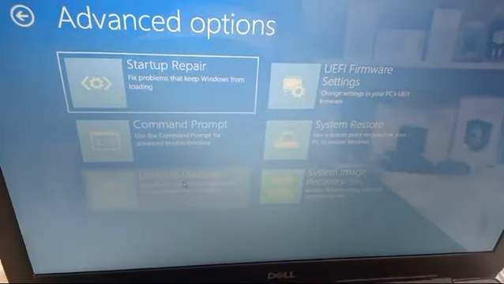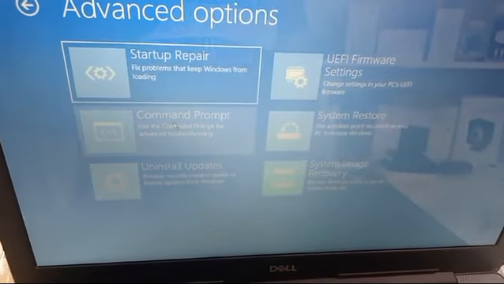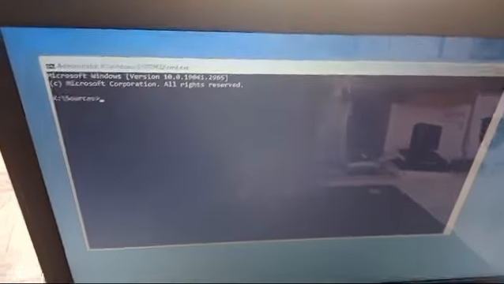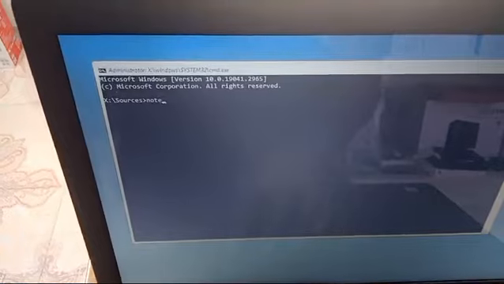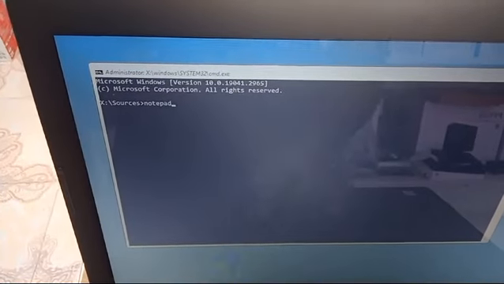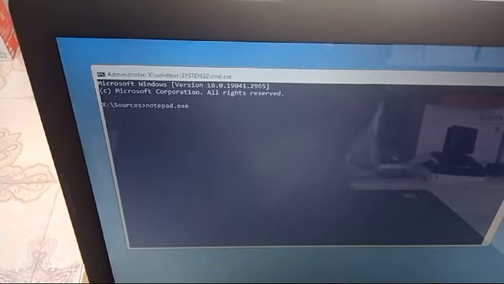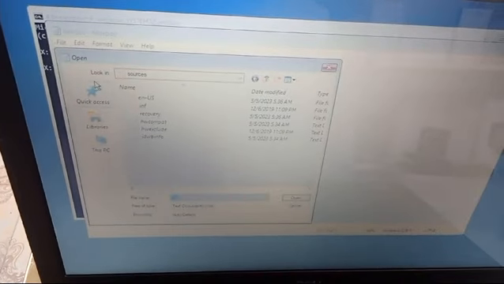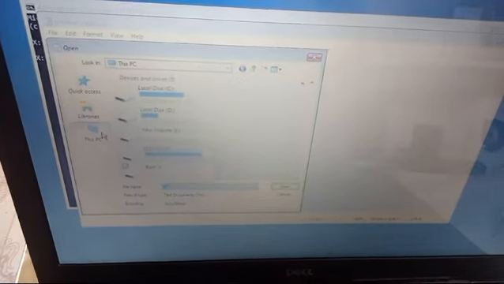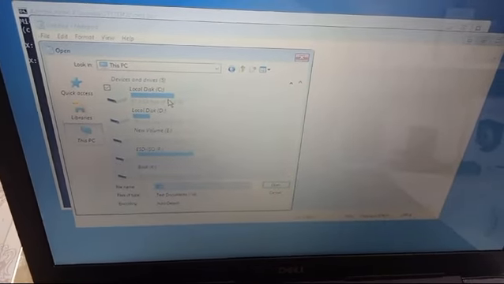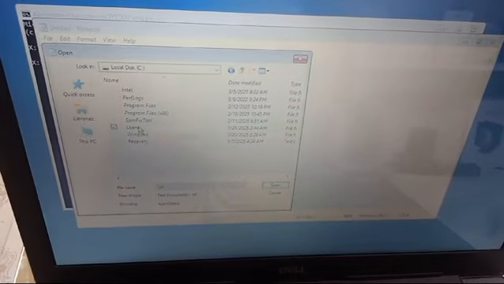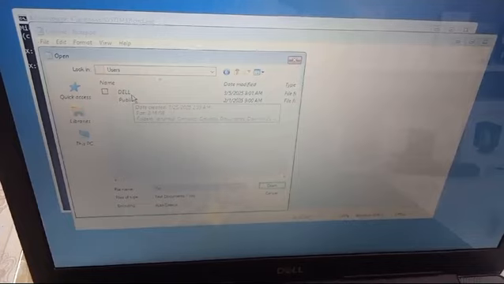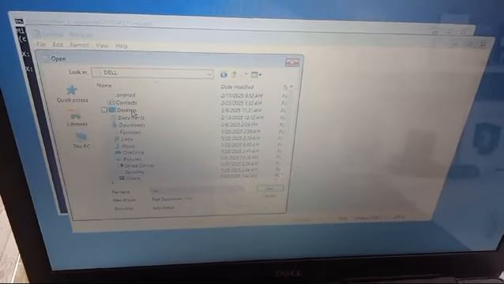Now here you will see some options, but you have to click on command prompt. Now here you have to write just small notepad.exe, and you will see we have Notepad opened here. Now click on file and click on open, and go to your computer and your C drive, your users, check your username, and then desktop.